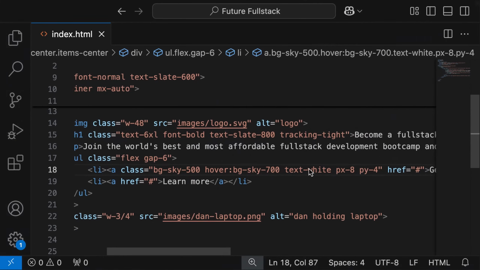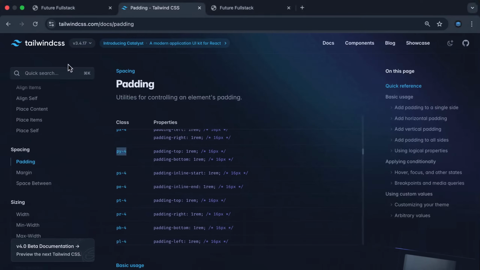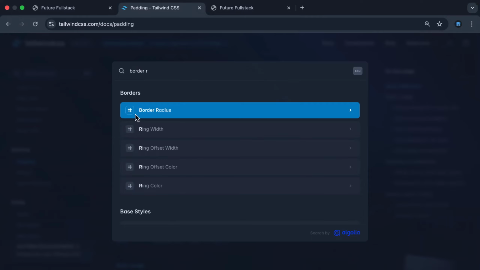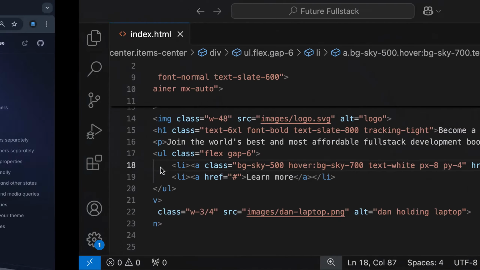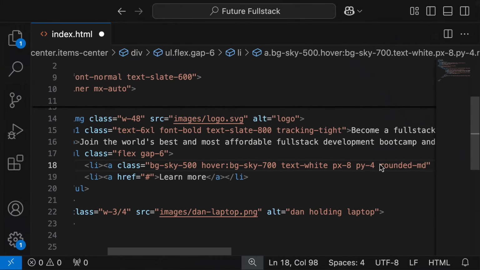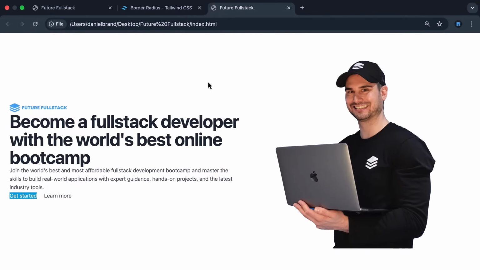Now the final thing we need to do is add some border radius. So I'm going to come here and search border radius. I just want a small border radius of say 6 pixels. So I'm going to copy rounded MD for medium. So in our project, I'll just paste that class. All right, let's check this out. I'll refresh and you'll see our button is now complete.